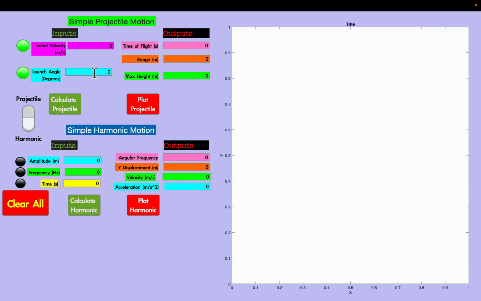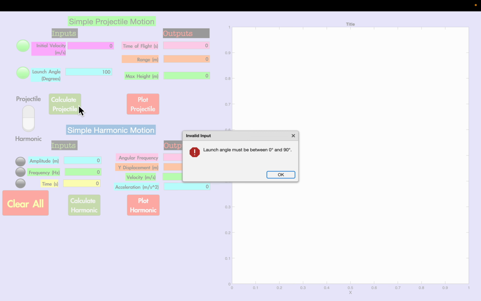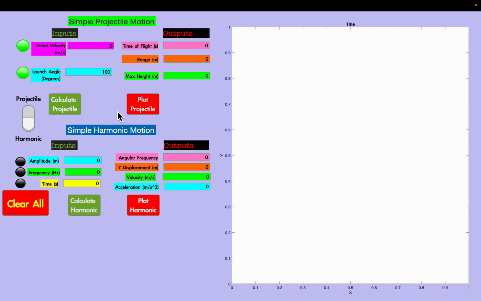If the launch angle is less than 0 or more than 90 degrees, an error will appear when the Calculate Projectile Motion button is pressed. The error states that the launch angle must be between 0 and 90 degrees, prompting the user to change their input.